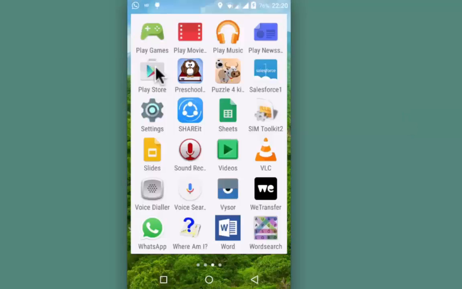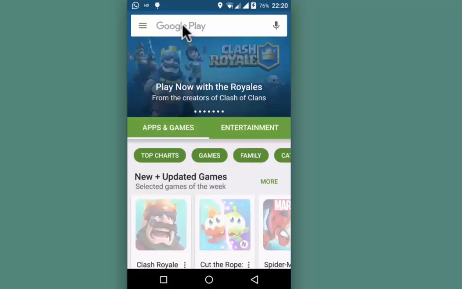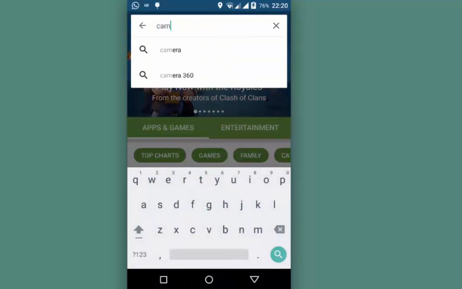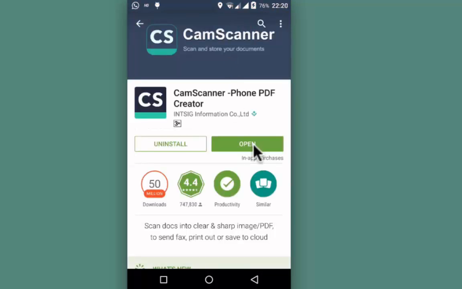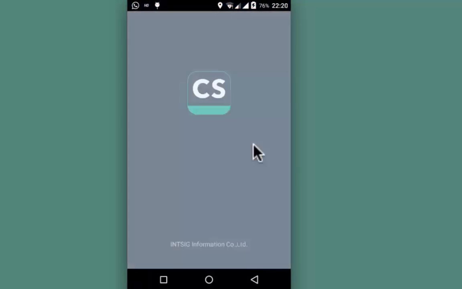To download this app, you can go to the Play Store and look for CamScanner Phone PDF Editor. I have already downloaded it. I am opening the same.